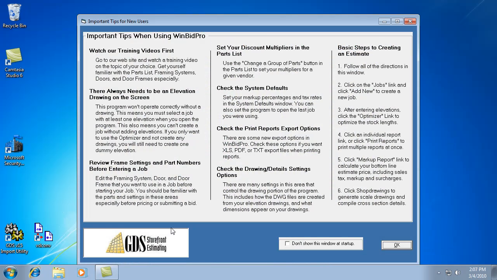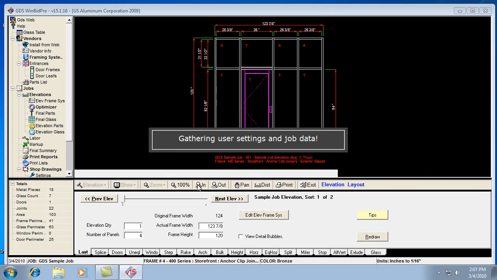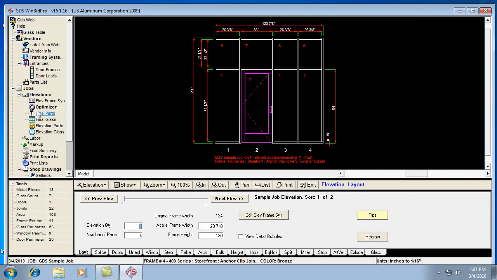And then we've got our tips window. It's a good thing to read through, especially if you're new to the program. We'll click OK on that. So now we've got our sample elevation from our sample job, and now all the different menu options are available. All the different drawing tabs here are available and everything.